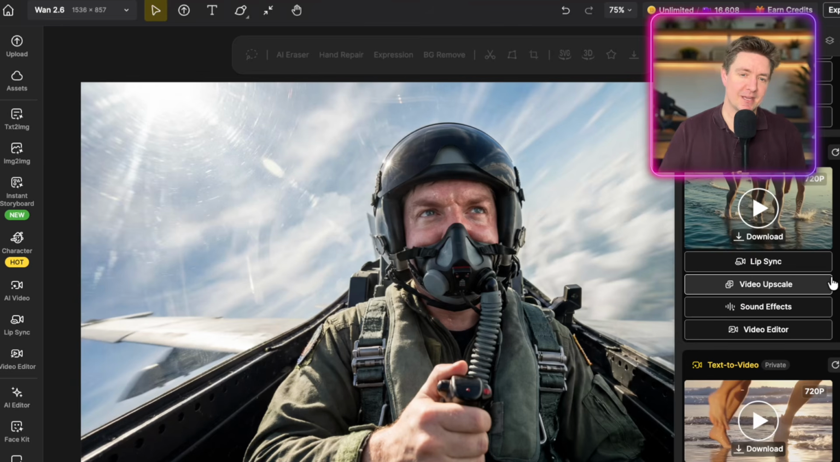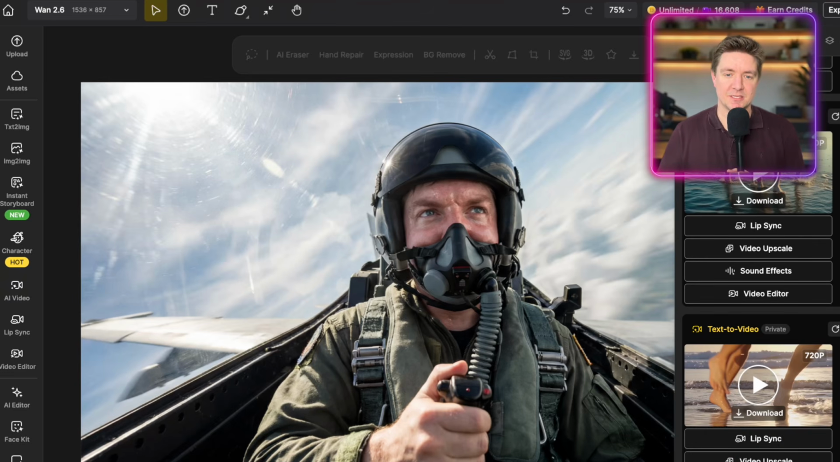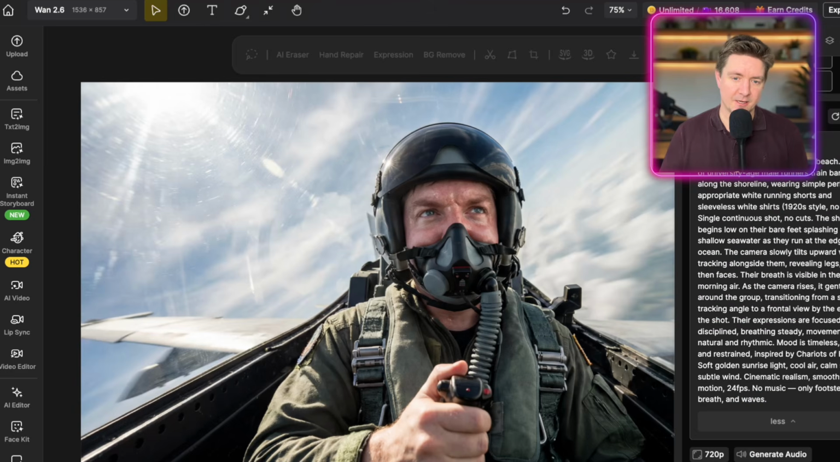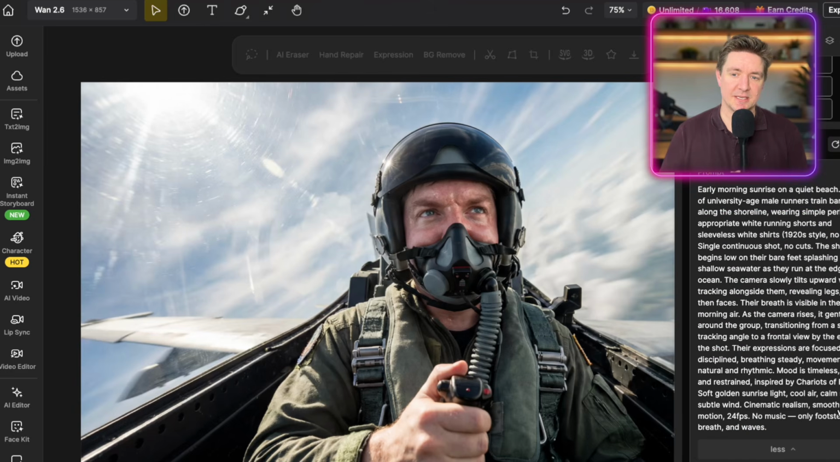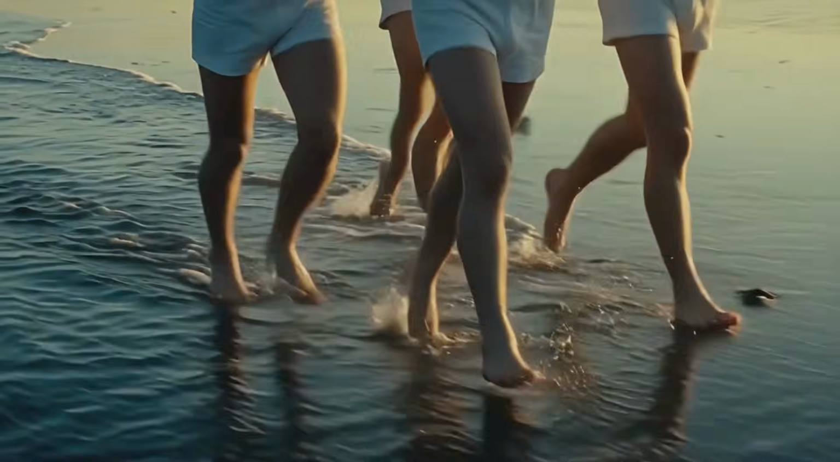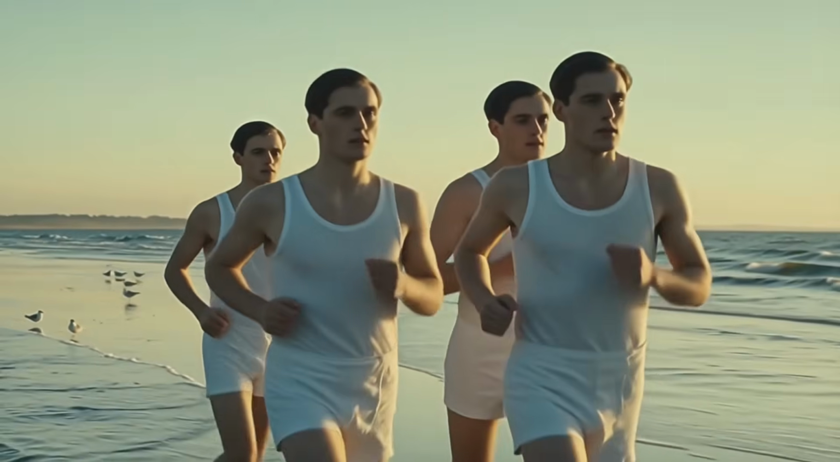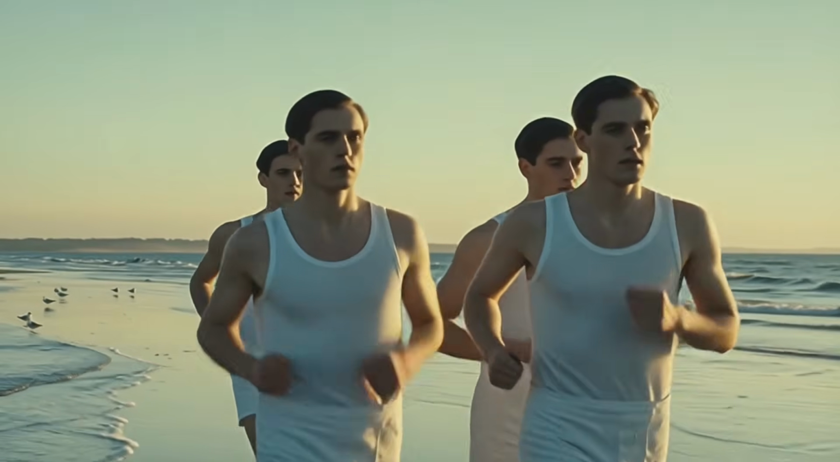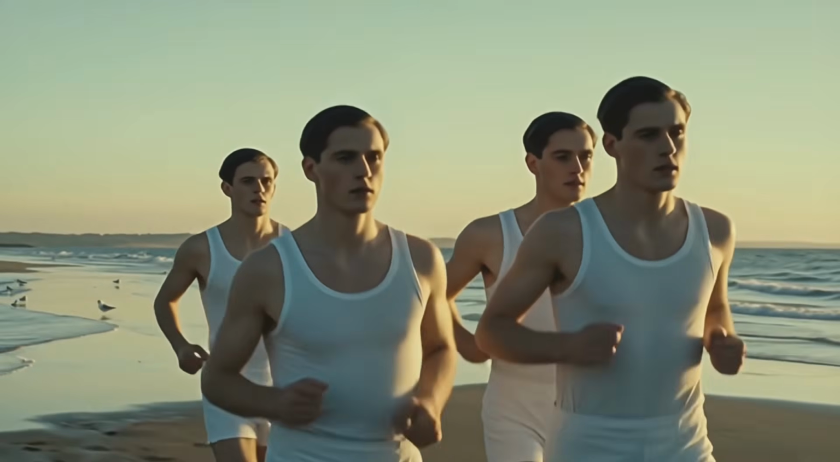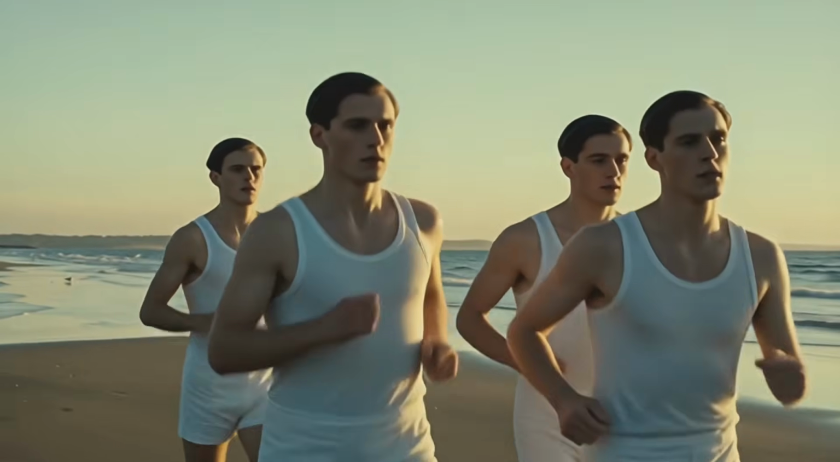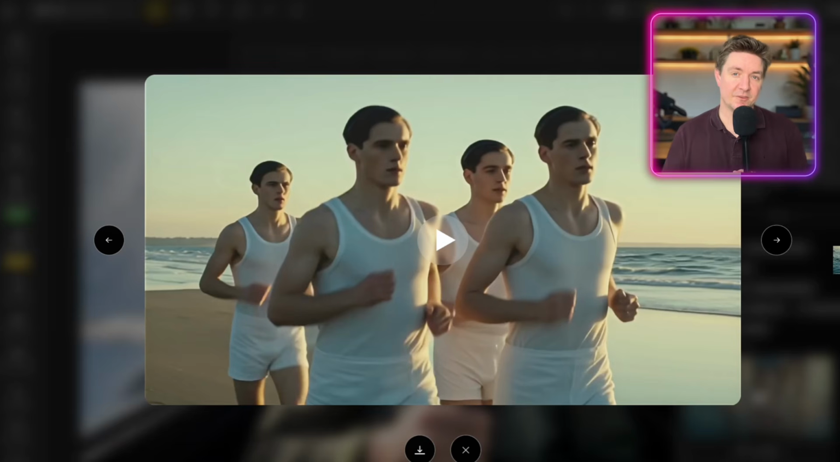Then another one I wanted to try here, which was also just text to video with Wan 2.6, was inspired by the Chariots-style movie. So here's a couple of those. This one here being an early morning sunrise on a quiet beach. And here's the full prompt for you to have a look at, and then I'll play that video for you now. The video is pretty good.